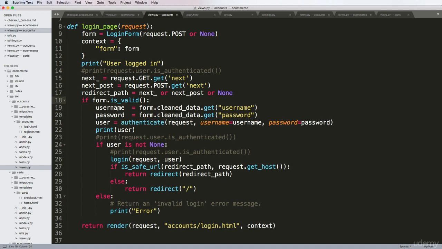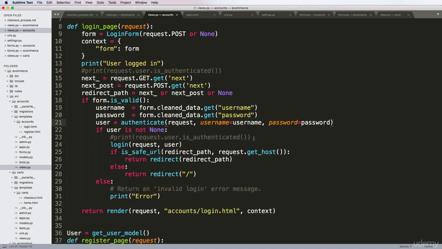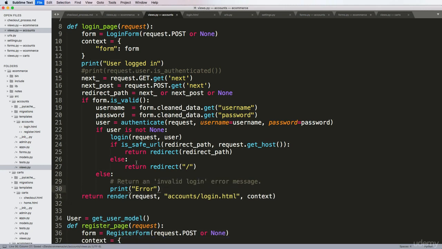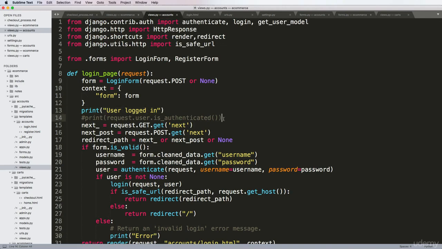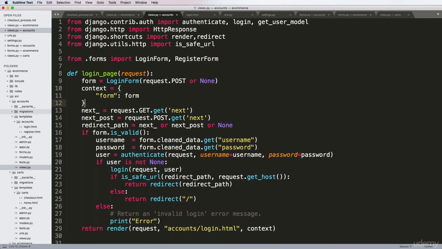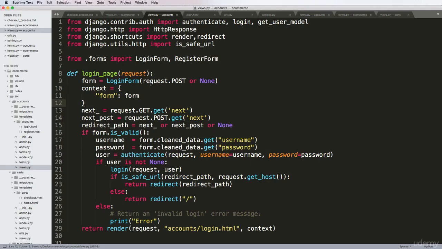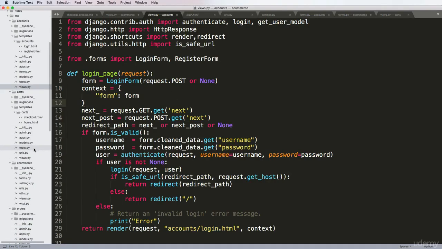I'm also going to get rid of these print statements. I no longer need them because we've already proved that this works. Okay, and we'll leave this one in for now, as well as the error statement, but I don't need these things. Okay, cool. So now that we've got that, I probably should have this logout method work as well.